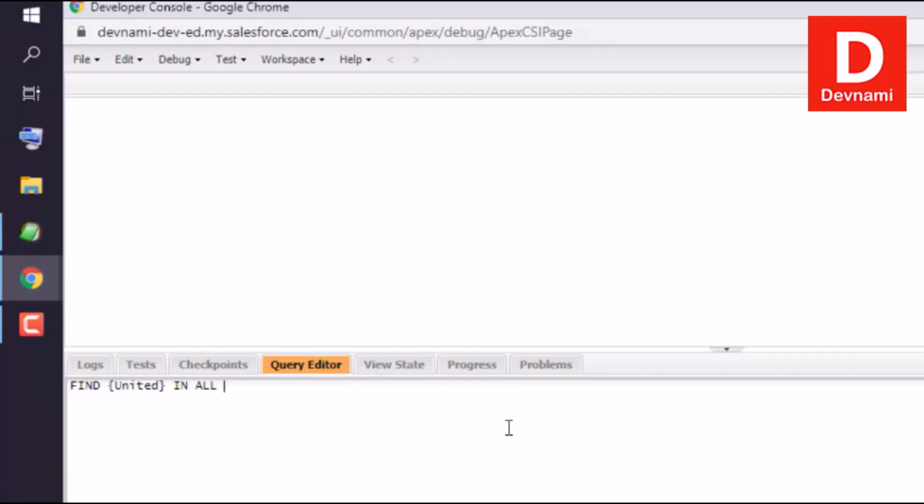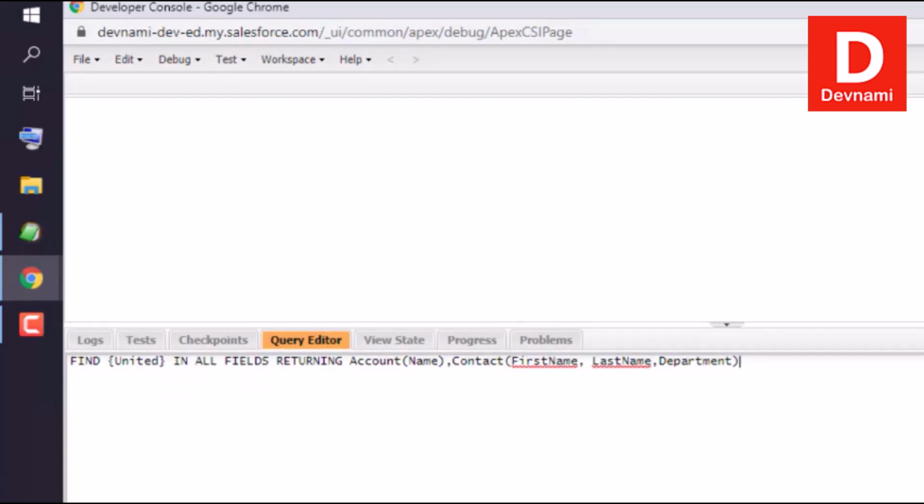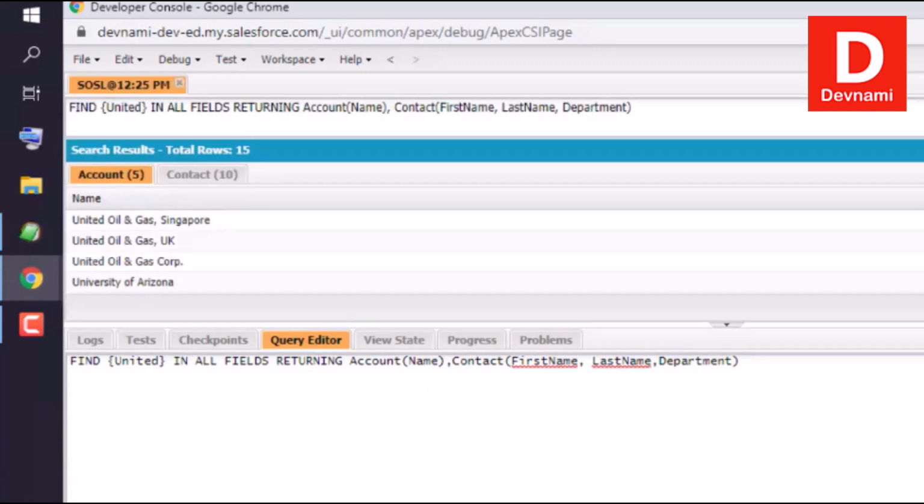in all fields returning account. So in account I'm specifically looking for name, and in contact I'm looking for first name, last name, and department. Okay, so that's the simple query that I wish to execute. To execute the query, I'm going to click on the execute button, and it should appear within these results.